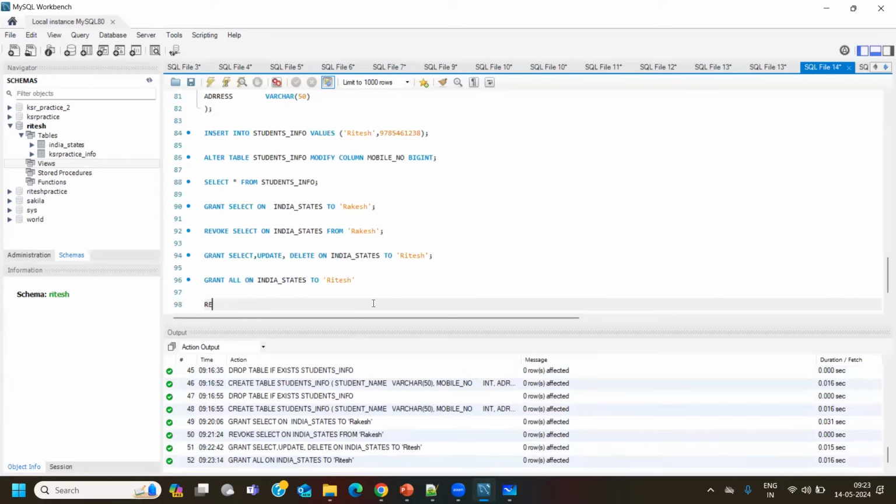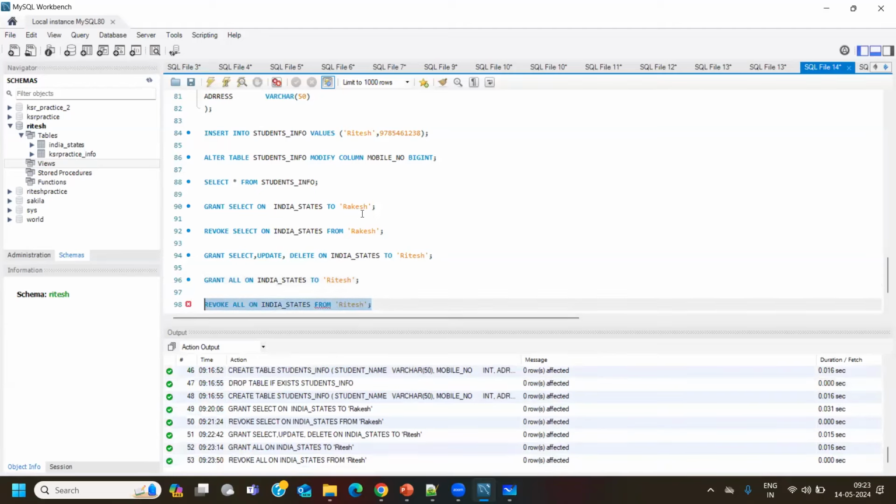Now you want to revoke access, revoke. Revoke all on which specific entity? Here you have to mention from. You're taking it from Ritesh. You're not giving it, you're taking it from Ritesh. Now what is wrong here? Let's see. Still it is reflecting something as wrong, but it has run. So sometimes it behaves weird. 'From is not valid at this position'. Okay, anyways, it is working now.